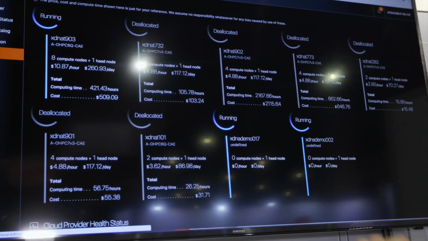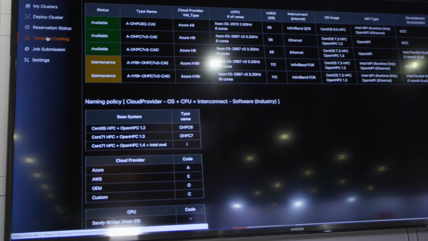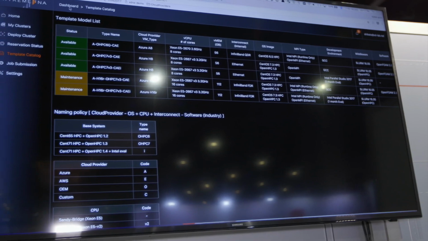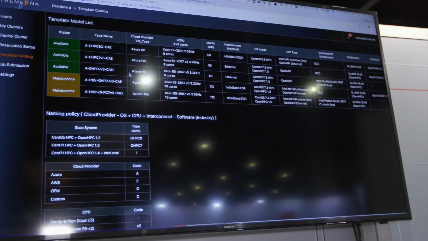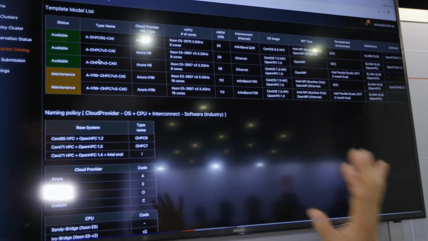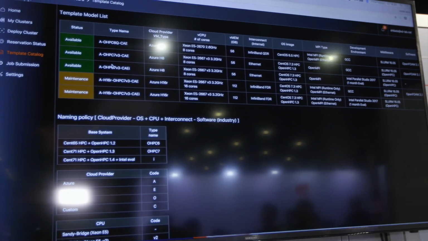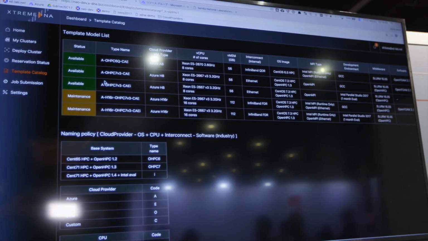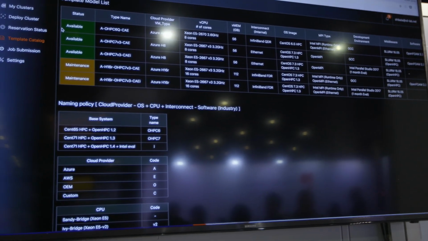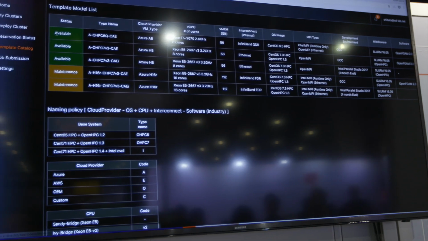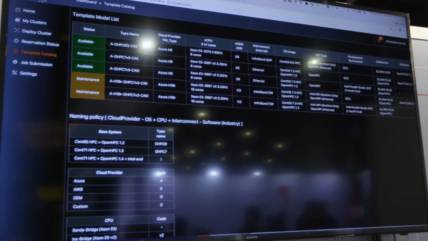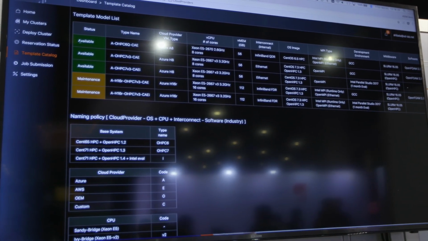The next is the template. A template is like a recipe for the turnkey HPC cluster. We already have a default template set that is easy for the customer to choose from. For example, if the customer is running an open CAE application, they choose the CAE template. And if the customer wants to run a deep learning solution, we also prepare a template for deep learning.